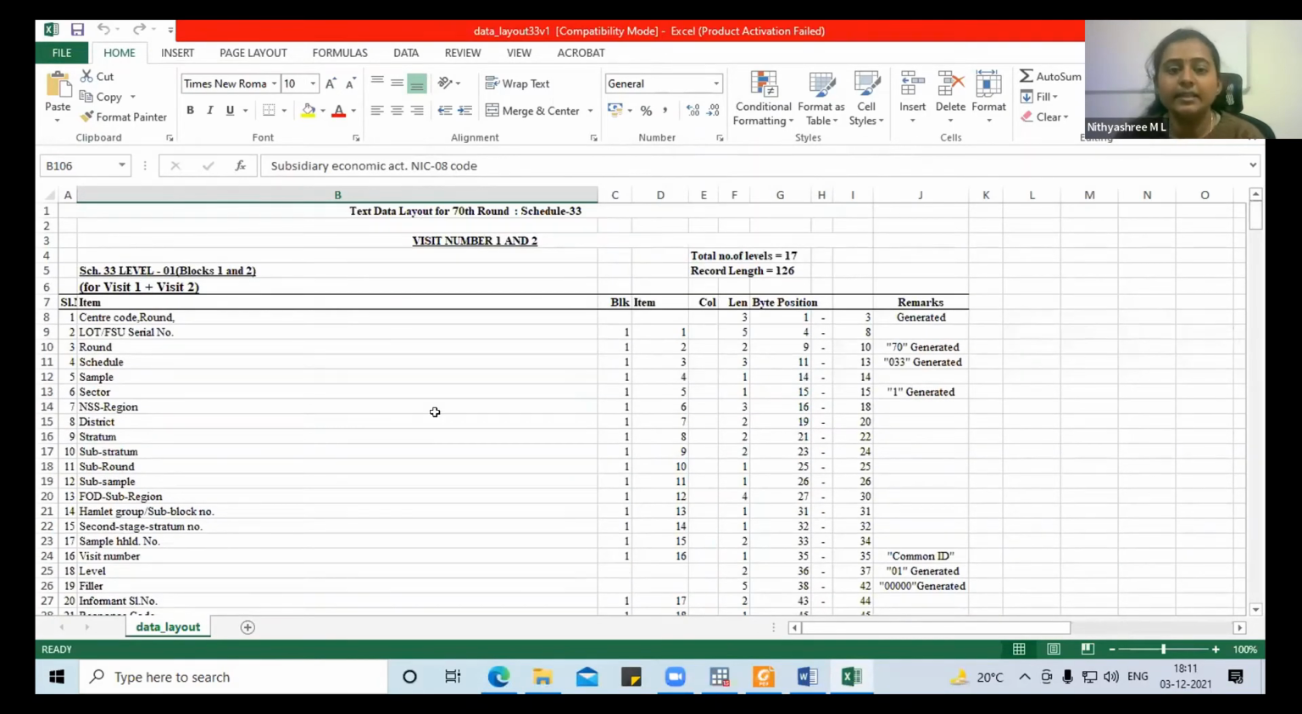Okay. In the schedule, what we have understood, suppose A block, what are the variables in the A block. But the layout will tell you which digit is what, what is the length of the digit, and what it actually is. Here you can see this layout is common for visit 1 and visit 2. That's why they have mentioned visit 1 and visit 2. You must be thinking what is visit 1 and visit 2.